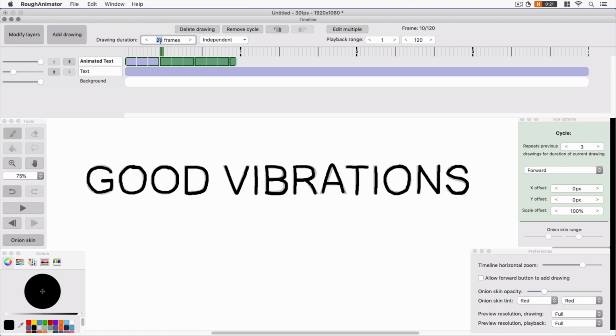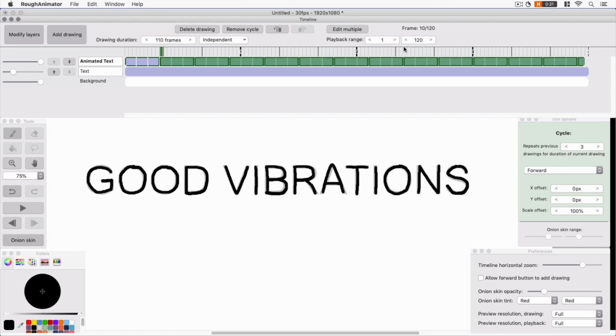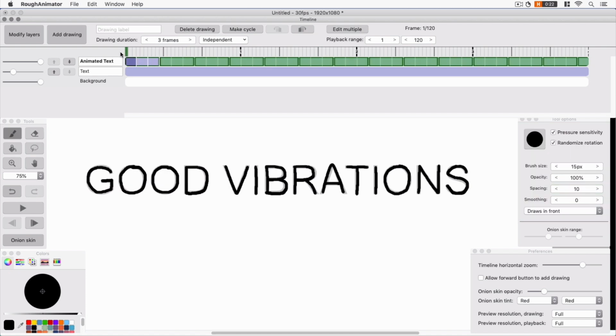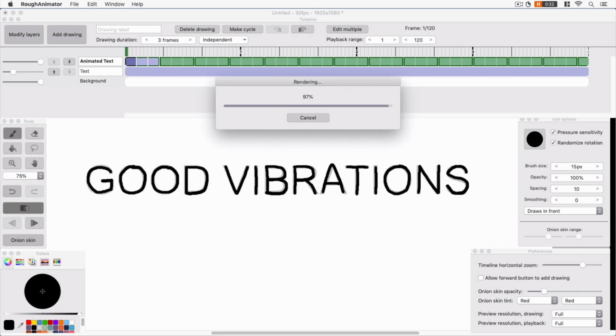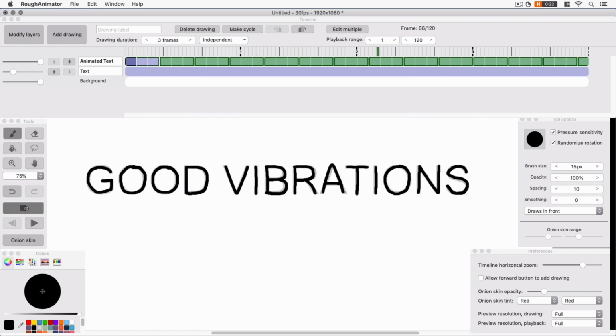Let's go ahead and type in 110. That should get us close. Yeah, okay. And then one more. Okay. So now you can see it's going to loop. Every one of these is a loop of this original 3. So let's go ahead and go to the beginning and play that and see what it looks like. And that looks pretty good.